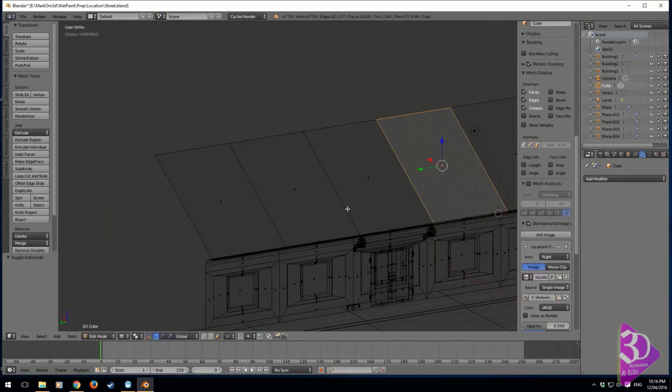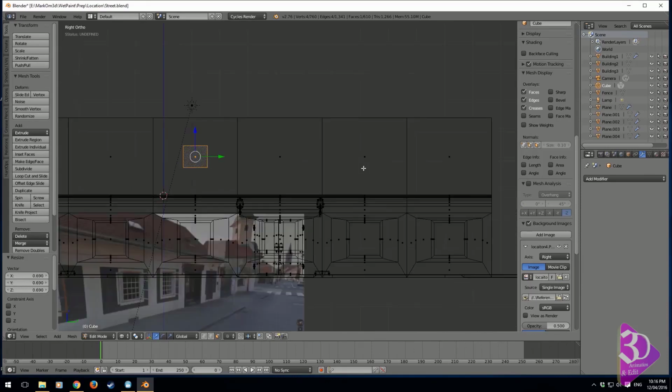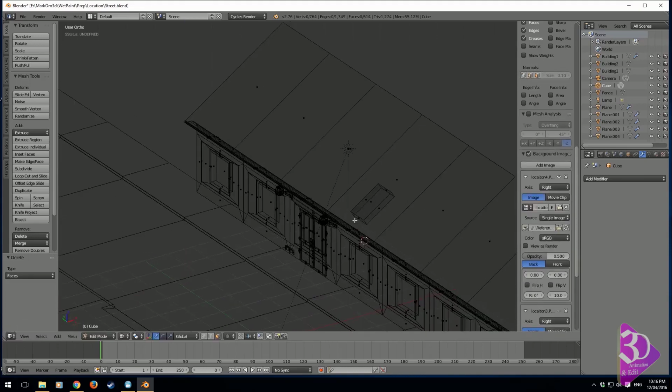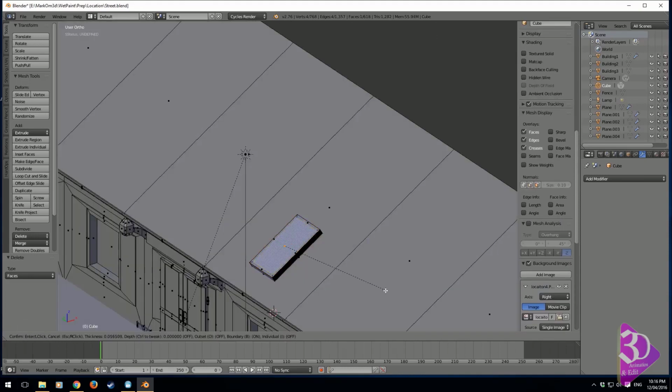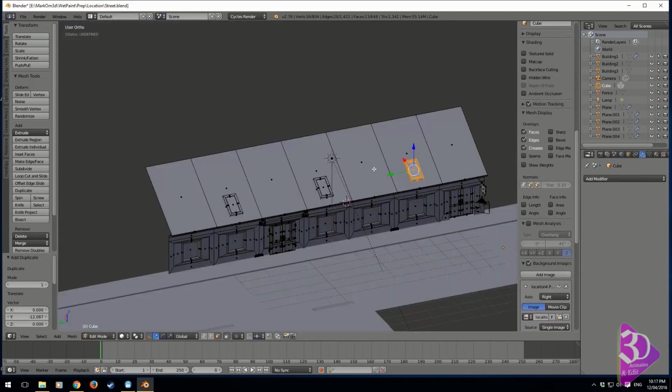Cool. Now, Shift D, size. That's a pretty big vent. Okay. I want to just move it about there. Delete face, I, down. Control N. Shift D, Y. Shift D, Y. Just a few greebles.